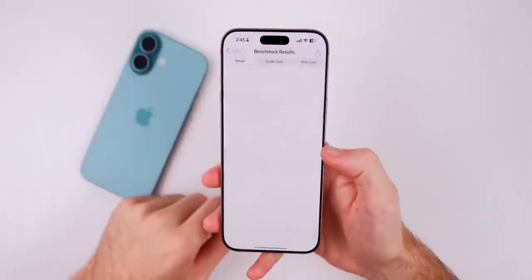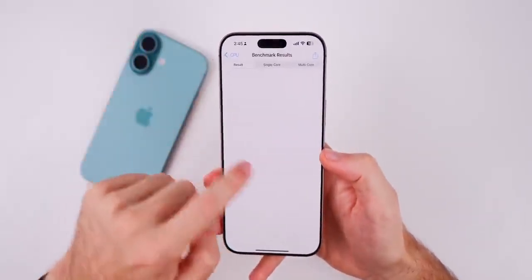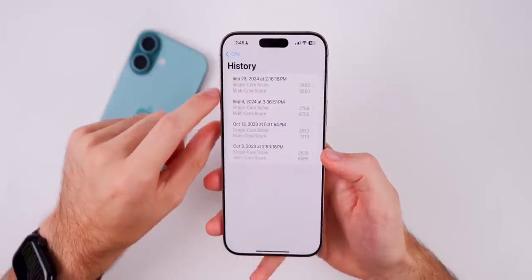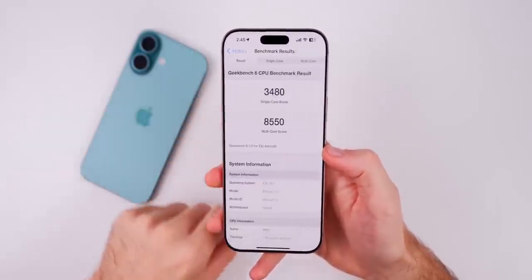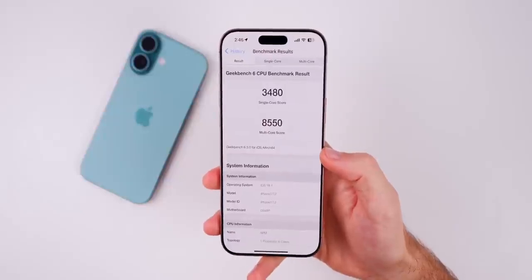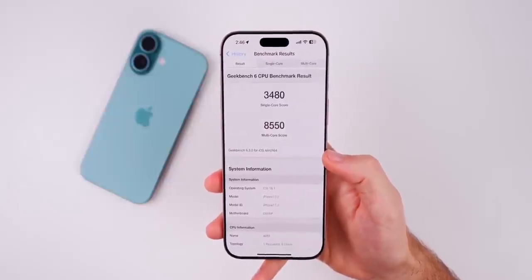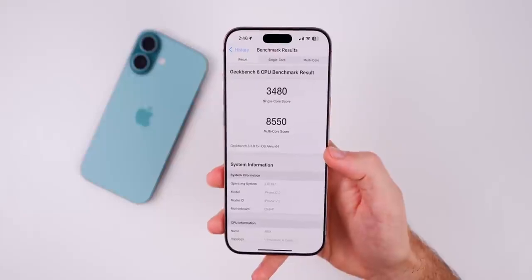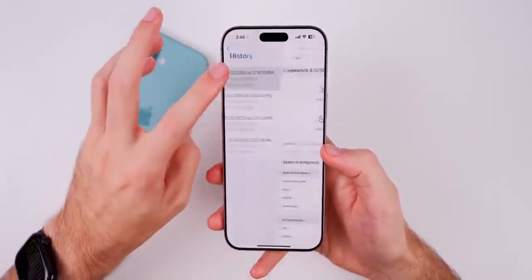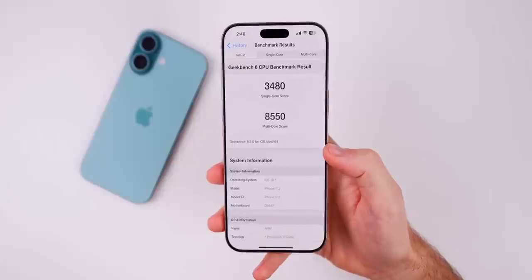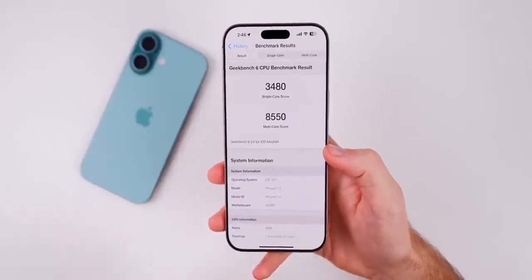Now, as far as performance goes, I did run a Geekbench test, the first ever Geekbench test here on my iPhone 16 Pro Max. It shows my old Geekbench scores there from an old device, but here's my first one on the iPhone 16 Pro Max. We scored a 3480 on the single core and an 8550 on the multi-core. I'm not sure how that compares to previous versions because, again, this is my first test, but I will keep that logged and let you know how these scores compare over time.